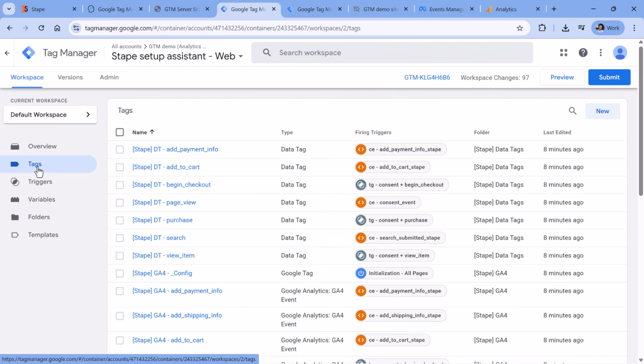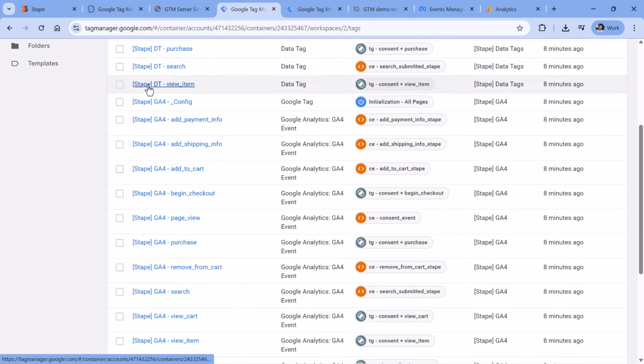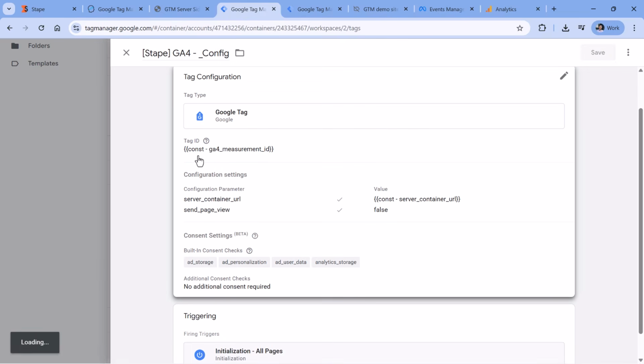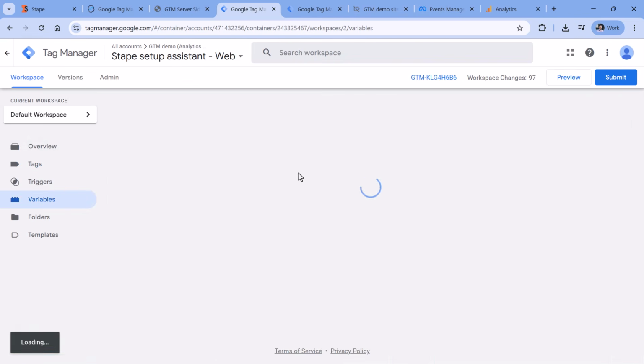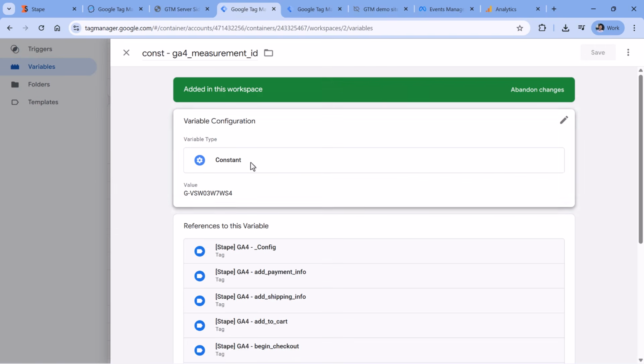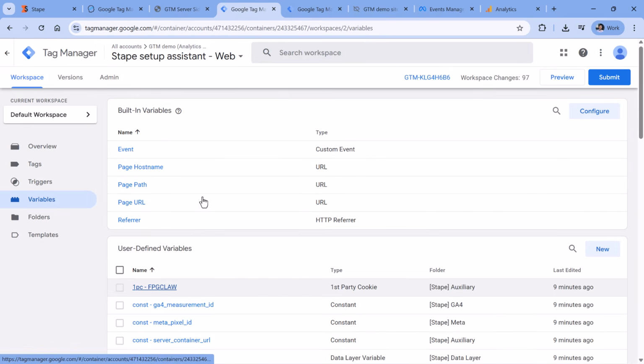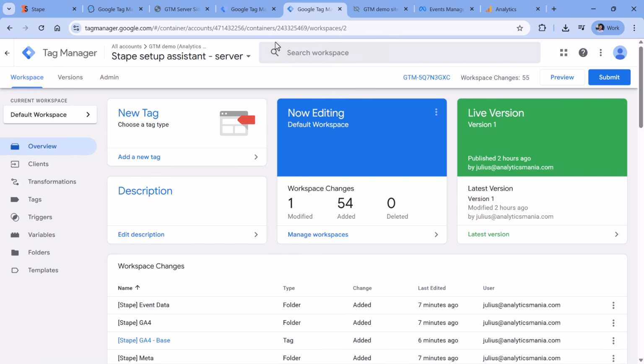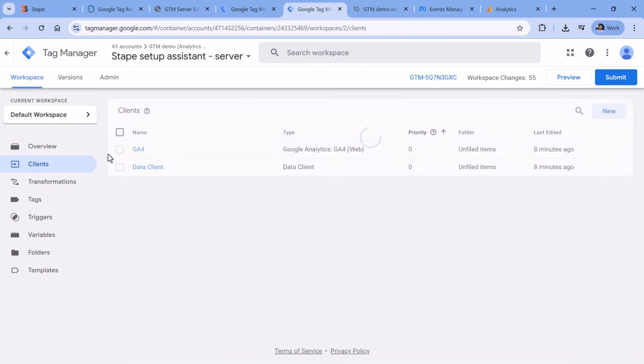So if I go to tags, and let's say I click on the GA4 config tag, also known as Google tag. Here I have the constant variable that contains my measurement ID. I have the server container URL, and it also uses a variable. I can quickly go to variables and see the constant measurement ID right here. So first glance, this looks okay. Then let's take a quick look at the server container. I will see that data client is created. This is used to receive certain requests that will be used by Meta Conversions API.